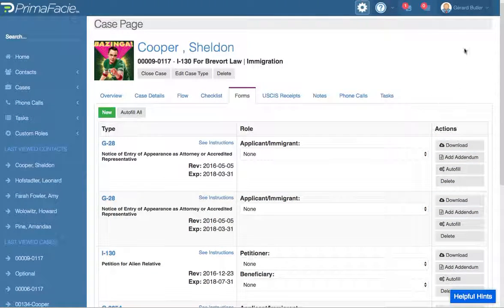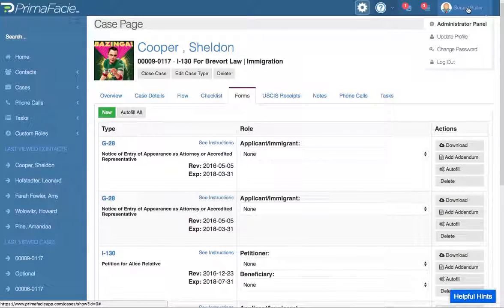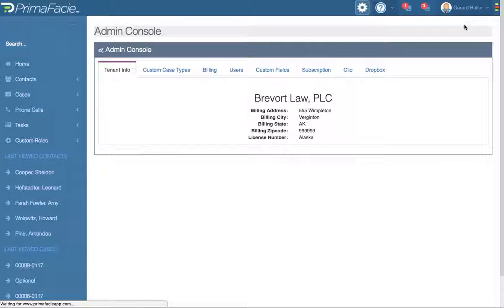So this is a quick way that you can actually speed up your firm's particular workflow, especially if you have some custom checklists that you've been using and you really like. You do all that from the administrator panel, and that's how easy it is.